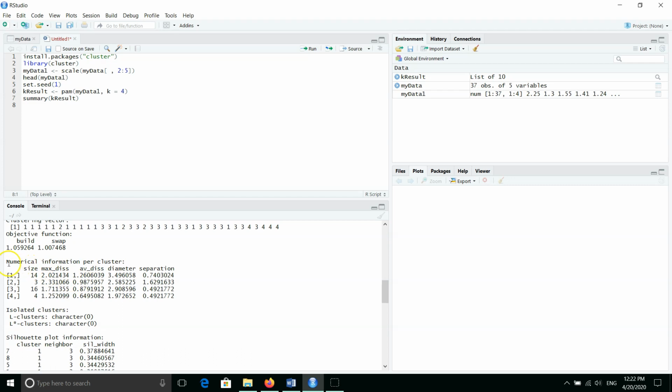Now let's take a look at the table labeled numerical information per cluster. The numerical information per cluster tells us something about the clusters. First, it tells us the sizes of the clusters. As you can see, there are 14 candy bars in the first cluster, 3 in the second, 16 in the third, and 4 in the fourth cluster. The result of the table shows us the stats about the dispersion of the observations in each cluster.